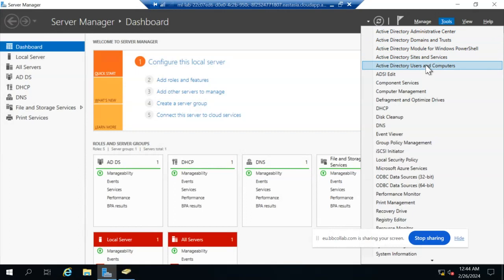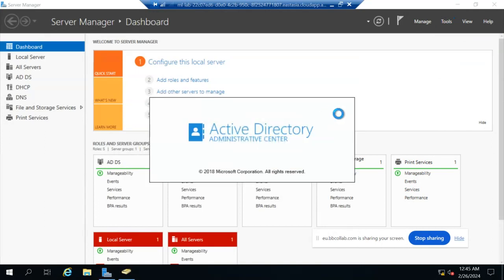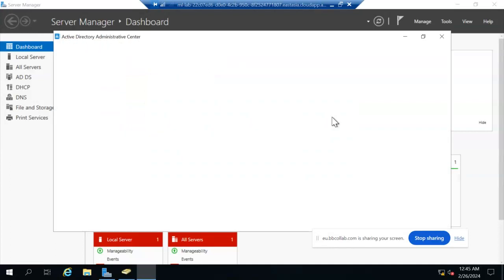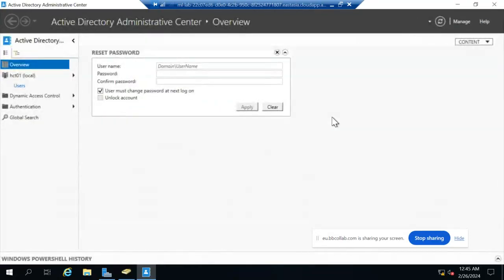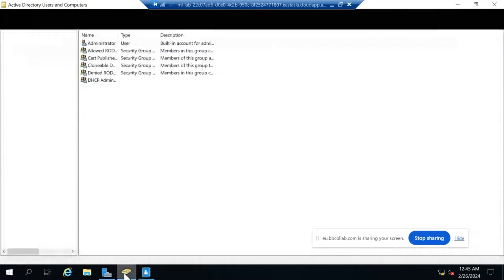Do you see this? Another way to do it is using Active Directory Administrative Center. So this is what I wanted to tell you. There are two ways to do this. You can create or use users and computers using this way also. All right? So for our lab, we are going to use the way that we have used before.